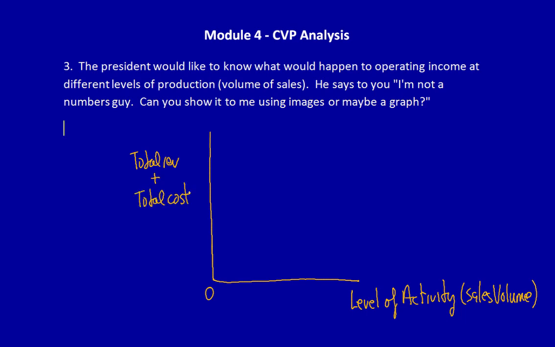Both of these would be shown as different line items. Total revenue would be one line item. Remember, we would use the formula to calculate every point. The total cost line would use the total cost formula in order to calculate the line. Once we have these lines, we have a better image. I did such a graph, and I'll show it to you.